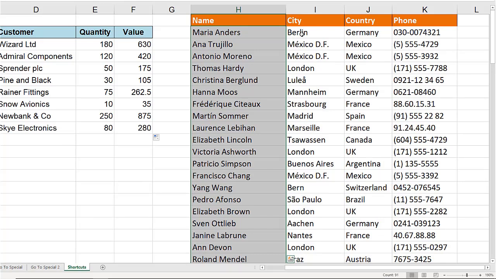So knowing those keys, the control key with the arrows and control shift with the arrows, the first one for navigation, the second including shift for selection, are essential shortcuts, I think, when you're working with Excel.